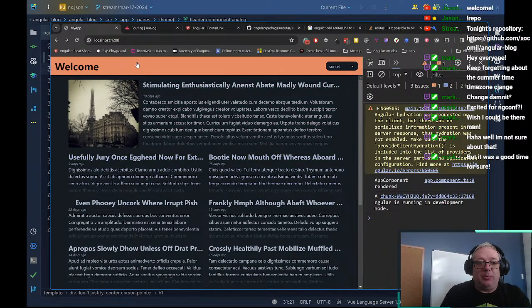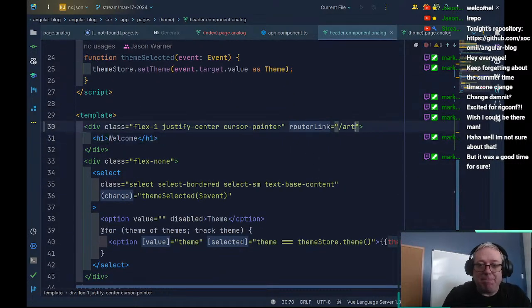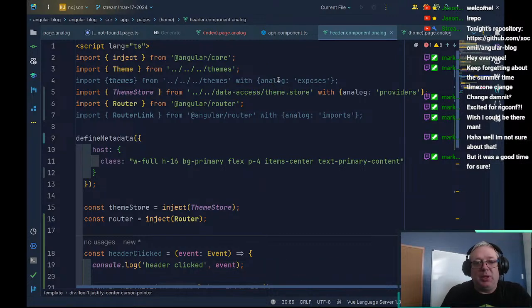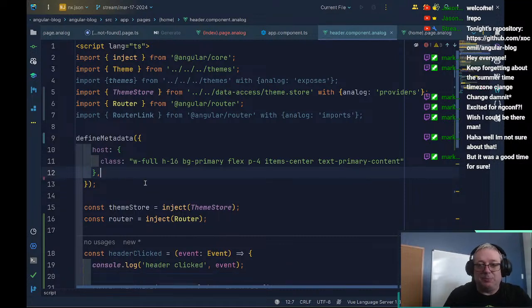But yeah. So this now works. So let's fix this. I learned something. When you do this with analog, it's the same as in the metadata here. We could add the exposes and the themes. This one with providers, we're doing a provider for this store at this level. So this is adding it to the providers array, and this is adding it to the imports. And by fixing that, I was able to fix my router link directive, which meant other things would have been broken because of the way I was doing this.